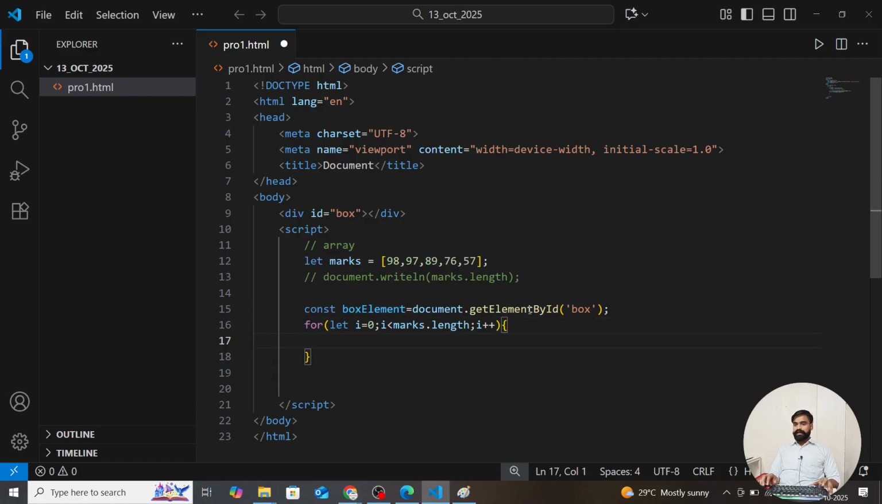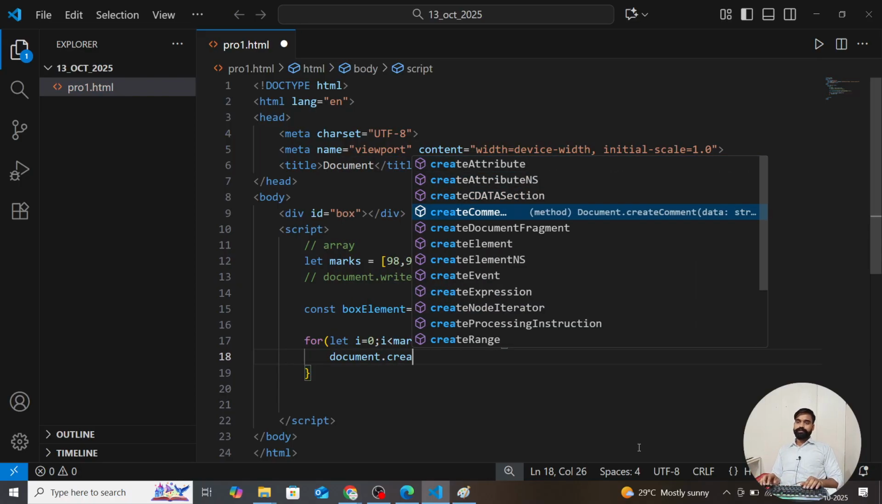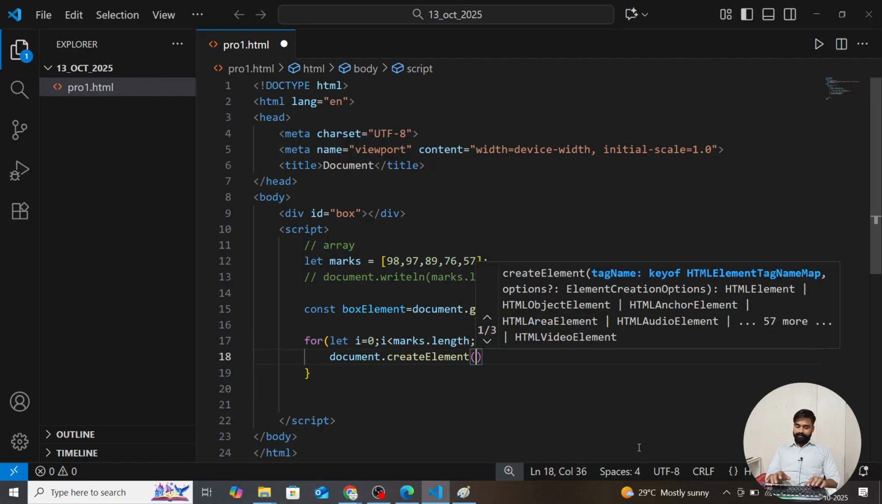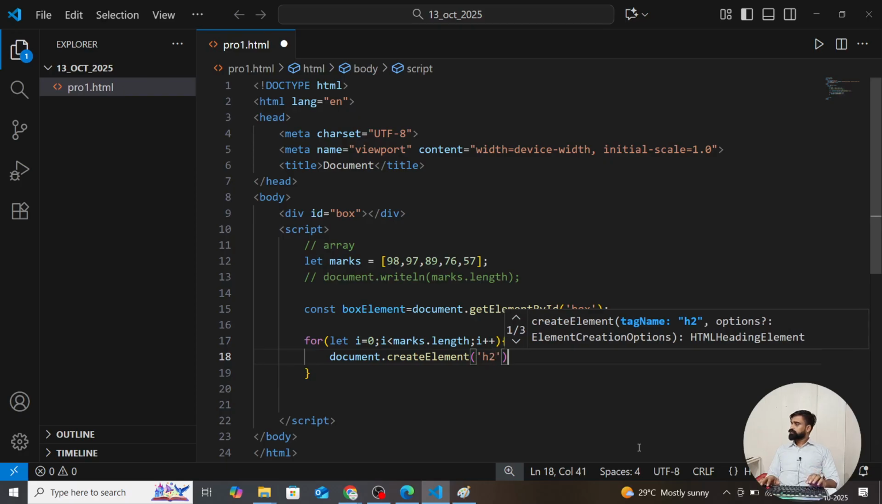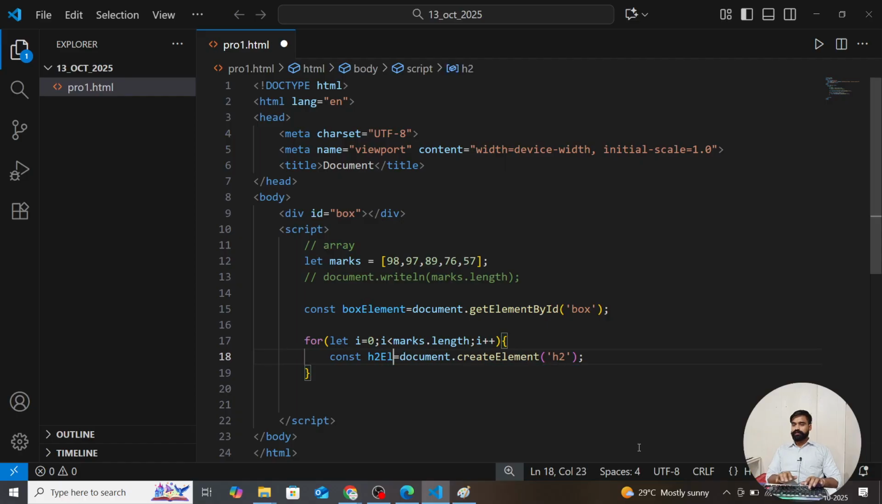What I want to do is create a loop, and create an HTML element for every element of the array. I want to get the marks value to display over there, and I want to use h2. So document dot createElement, and what element name? h2. This line of code will create a new element, and I will say const h2Element.